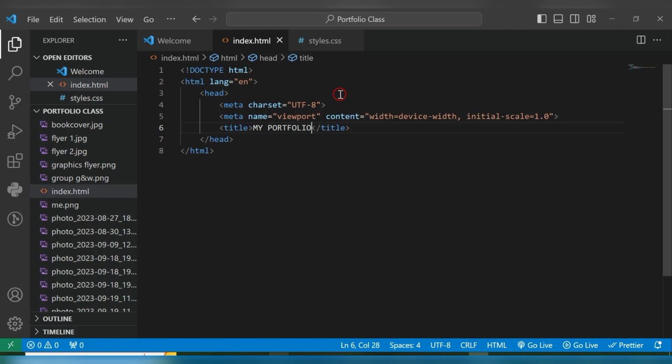Now, what is the function of our title? Although we discussed it before in the YouTube videos that we asked you to watch. Now, what's the function? The title element sets the title of the web page, which is displayed in the browser's title bar or tab.